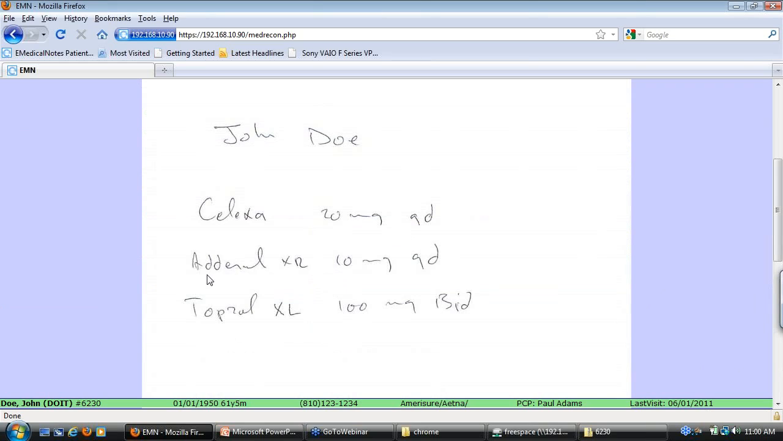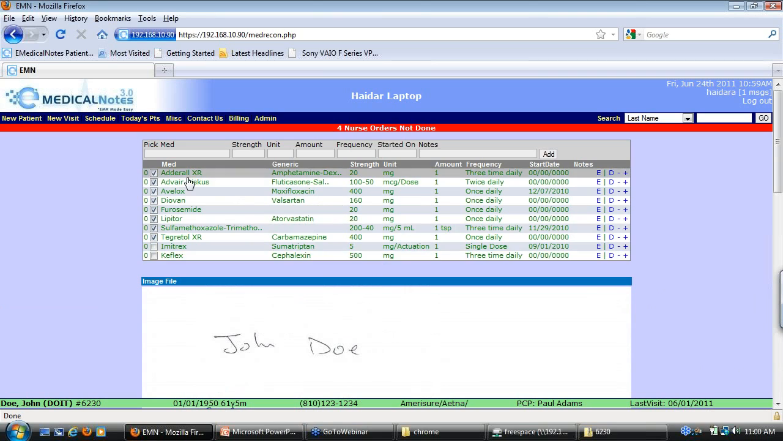Here, this could be a handwritten note, could be something printed from the hospital, could be anything, obviously. The patient is discharged on Celexa, Adderall, and Toprol. By looking at this, you can compare it with what you have. See, we have the Adderall here. He's not on Advair anymore. You can uncheck that and check all this stuff.